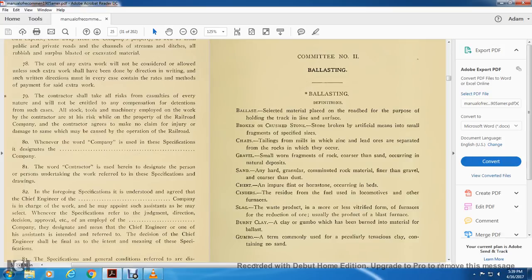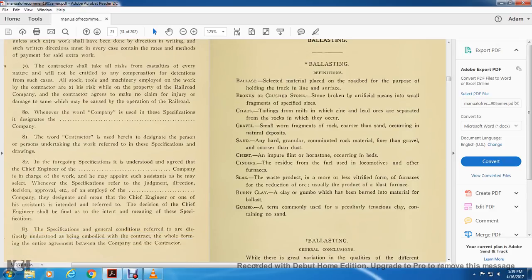Burnt clay: a clay or gumbo which has been burned into a material for ballast. Gumbo is a term commonly used for a purely tenacious clay containing no sand.